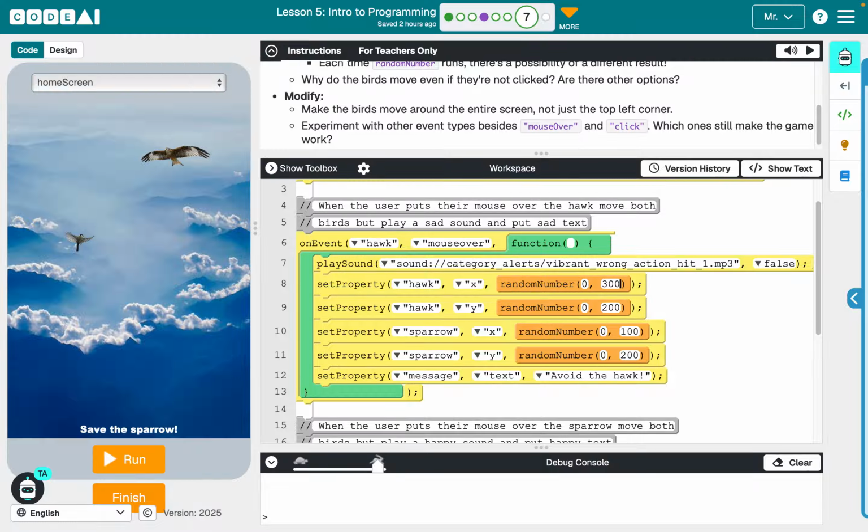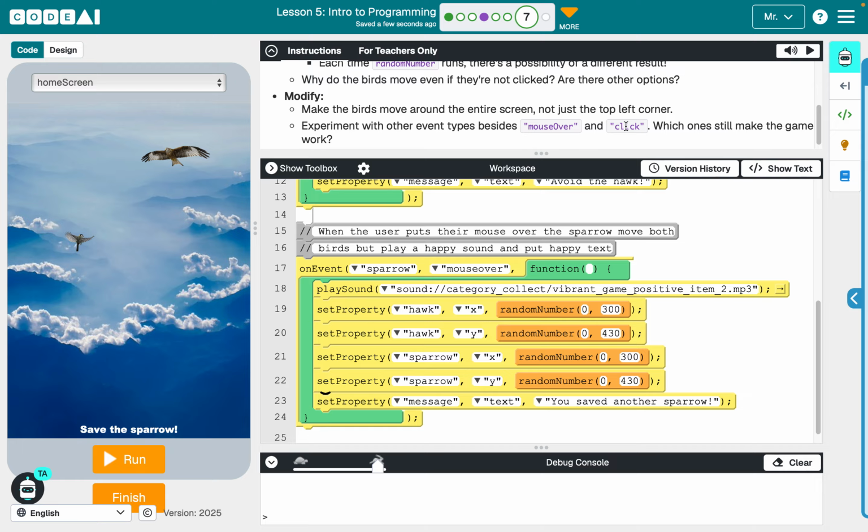Okay, what else? Experiment with other event types besides mouse over and click. Well, those are the only ones that'll work in this situation, but that is a good thing to explore with this drop-down button, and you can see which ones work and make sense in a given situation, and which ones don't.